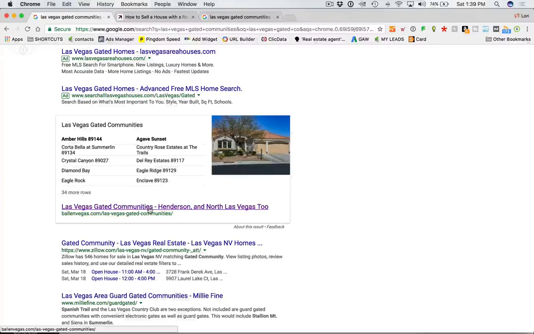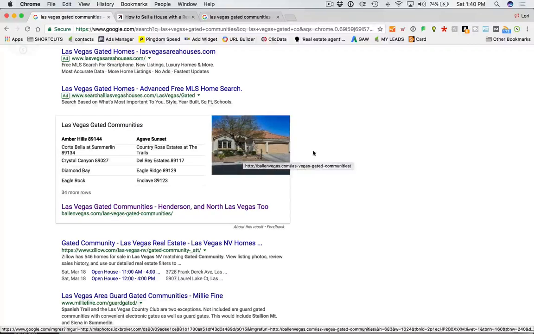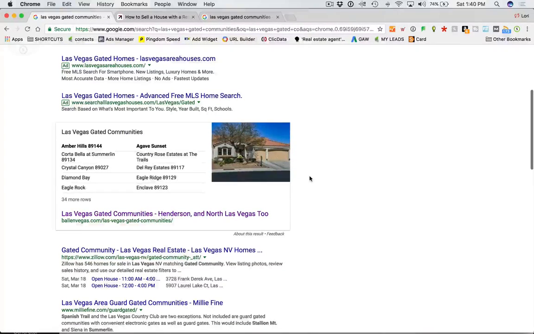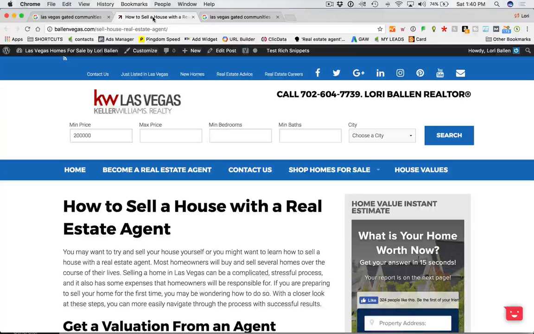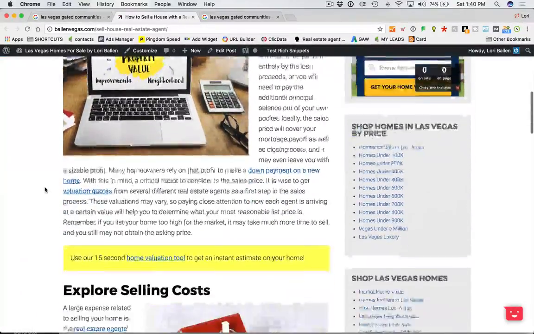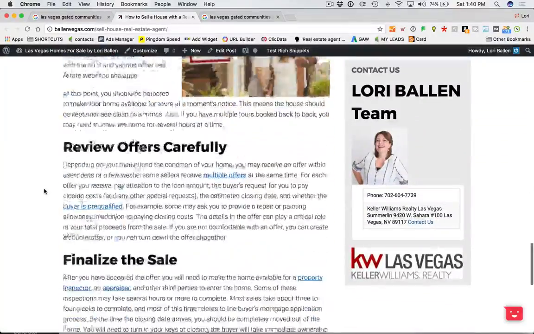So let me show you a little bit about how I'm doing this on a WordPress website, okay? Now, I'm not going to show you complicated code or anything. I'm just going to keep this really, really simple just to get you started. So here's an example of an article that I've written, how to sell a house with a real estate agent. Okay, so here's the article.